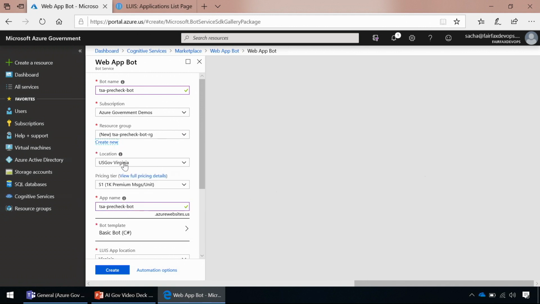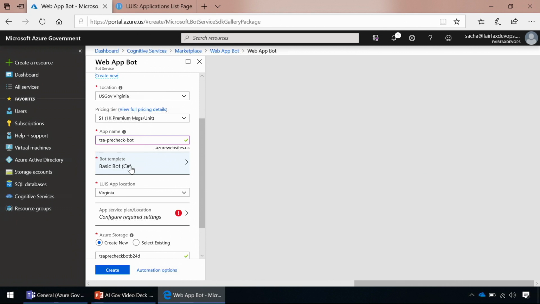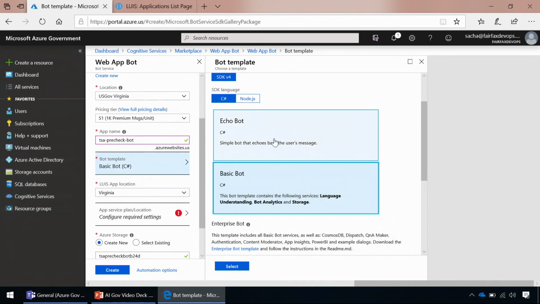We'll keep the location in US Gov Virginia. Our name is fine as well. And here is where it's interesting, where we can actually customize the template we start our bot services up with. So you can see there are two kind of simple ones where we can build a simple echo bot. Whatever you say to it, it will respond back to you.